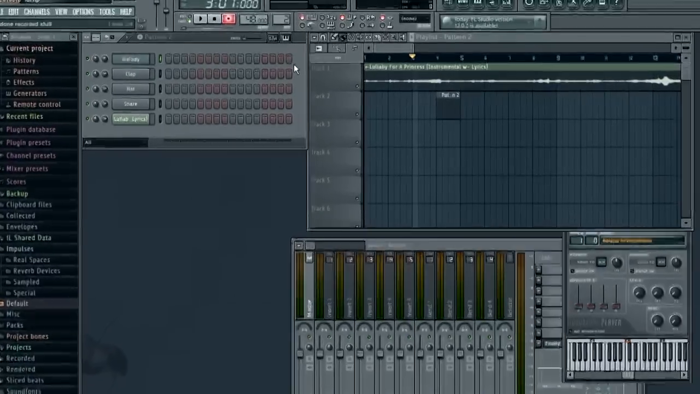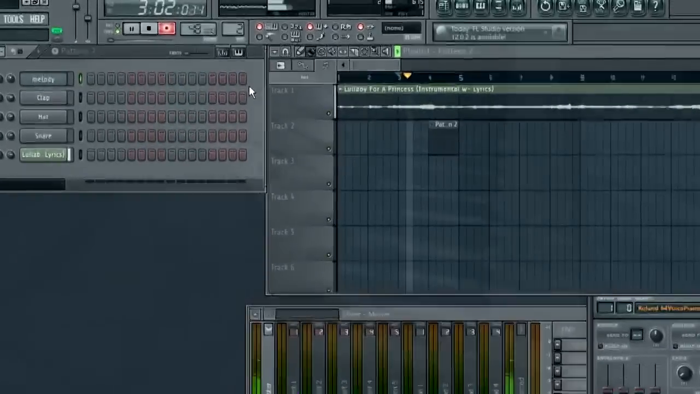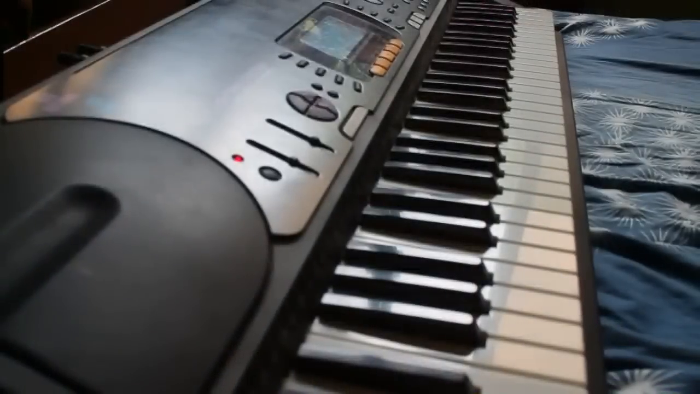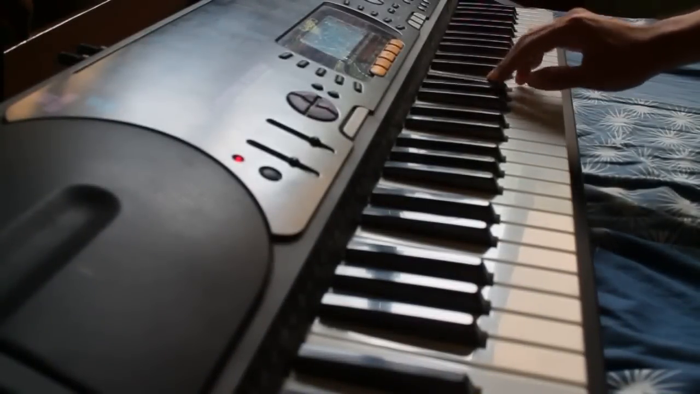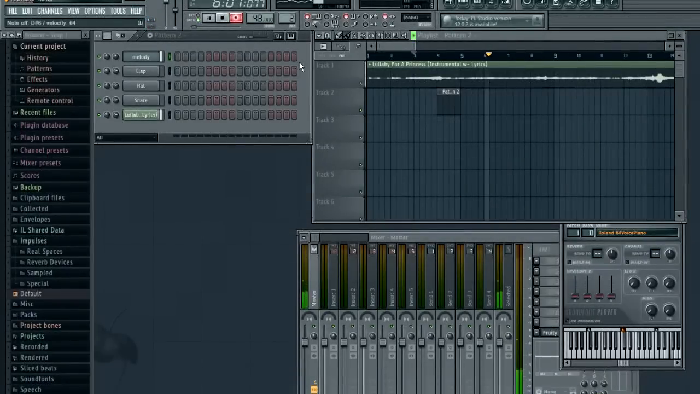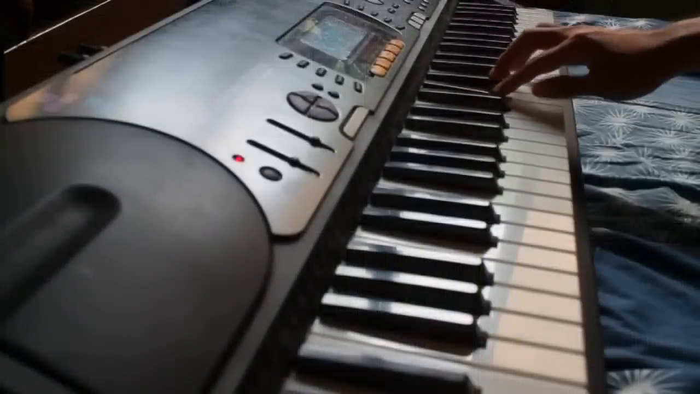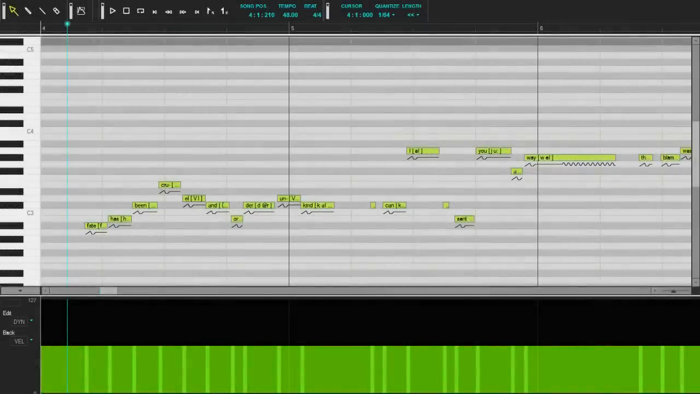What I do is import the instrumental to FL Studio and using my keyboard, play the melody along with it. This generates the MIDI, which then I import to Vocaloid editor.